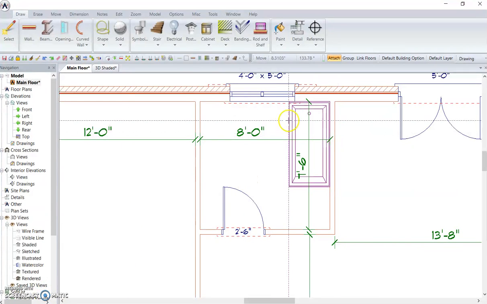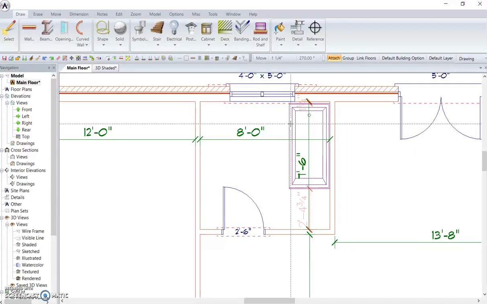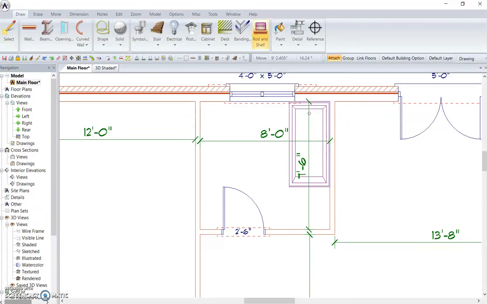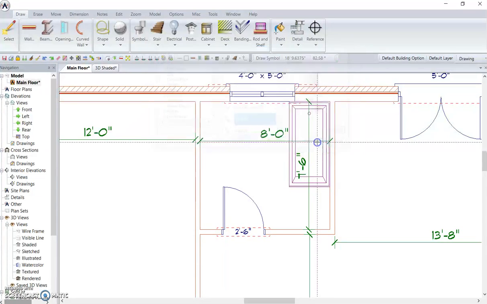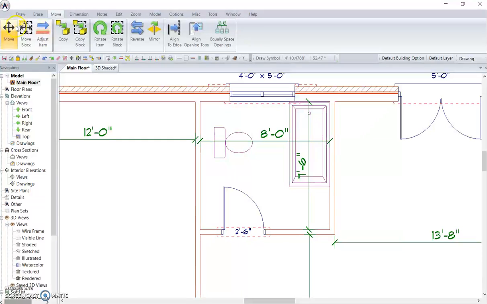Other features that you can do, select this tub, is I can hit F12, and that's going to allow me to use my arrows, and it will move it 1/8 of an inch at a time. So now I'm going to add a toilet. So let's grab a toilet. It's actually already selected. Put the toilet in. What I can do is come to my move tool, and can actually just grab, do it that way instead of right clicking. So I'm just going to select my toilet.